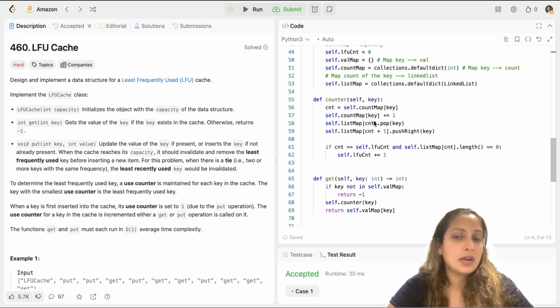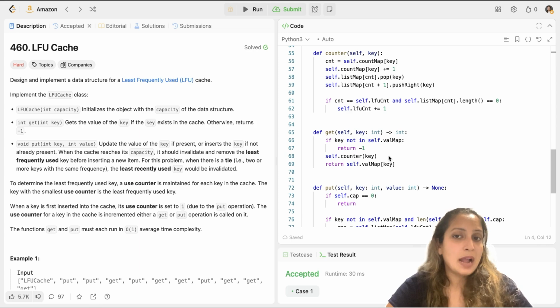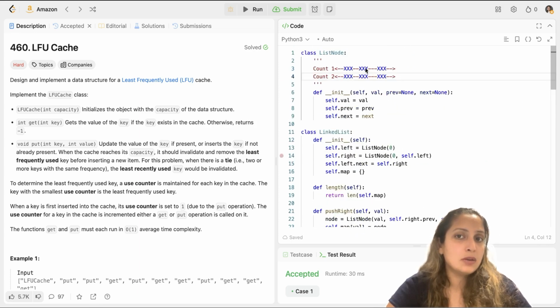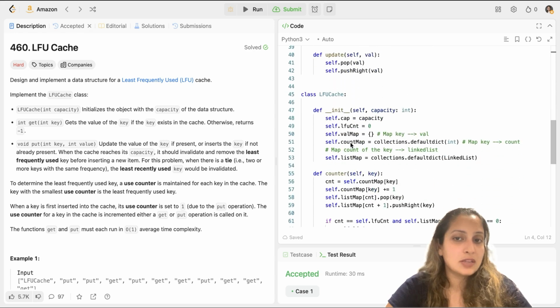Now my job does not end there. I have a list map where the linked list which was earlier connected with prior count, it needs to be popped from that linked list and needs to be pushed to the other linked list with the increased count. So that's what I've done here. Self.listMap count, which was the prior count, I pop the key from there. And then I push right that key to the count plus 1 list. So that's how you do it. And then I have to handle another edge case where I have exhausted and popped all the nodes from count 1. So I have to move to count 2, right? So that's what this edge case is handling.